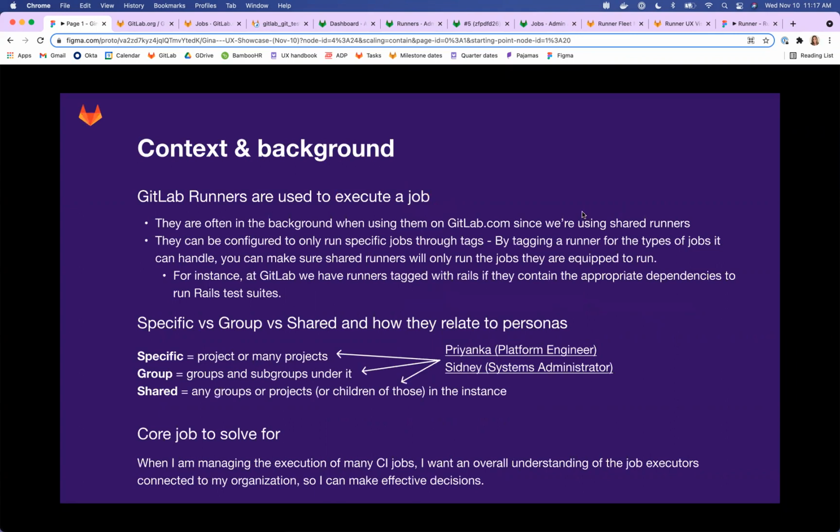So I wanted to provide some context and background because I think runners is something that is kind of like a hidden feature, I would say. And if you don't go looking for it, you don't really have to interact with it. So generally, runners are used to execute a job. So whenever you run a job or a pipeline, usually we're using shared runners on GitLab.com today, and we don't have to worry about anything. They're just set up to run stuff.